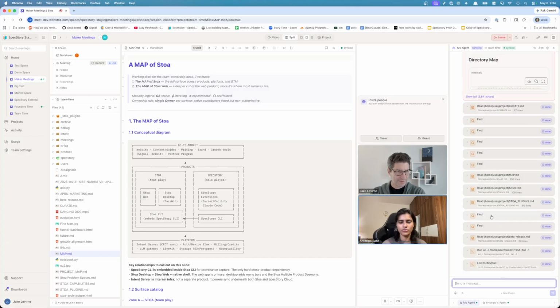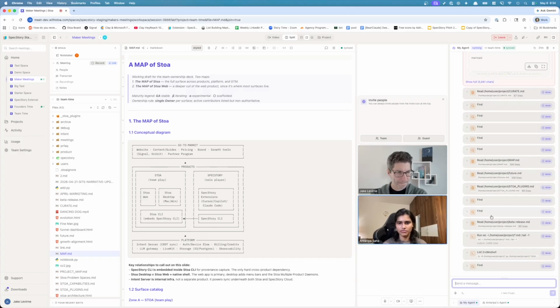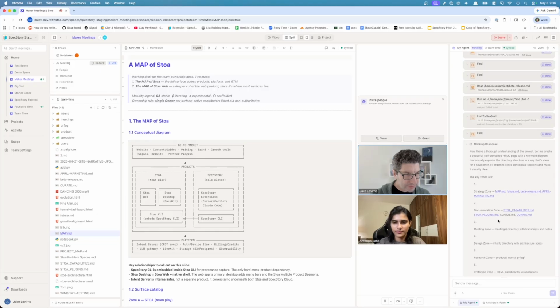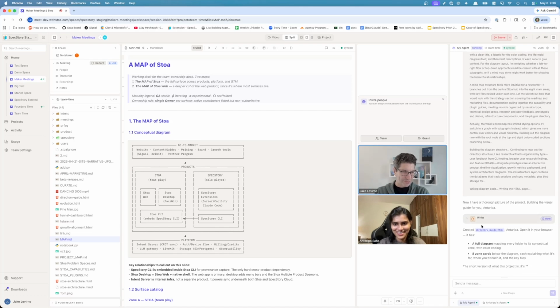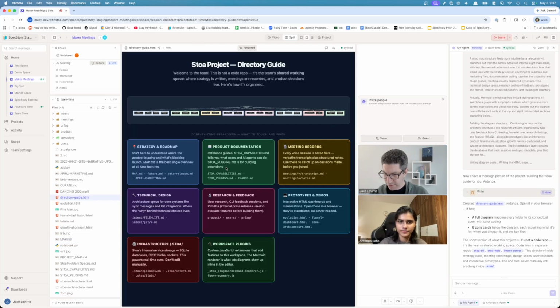For the next follow-up, we can ask something like, create me a Mermaid diagram. Now I have a thorough understanding of the project. Let me create a beautiful self-contained HTML page with a Mermaid diagram. Oh, great. It knows that you prompted into my agent. It's a pretty nice hierarchy for all the stuff that we've got in here.